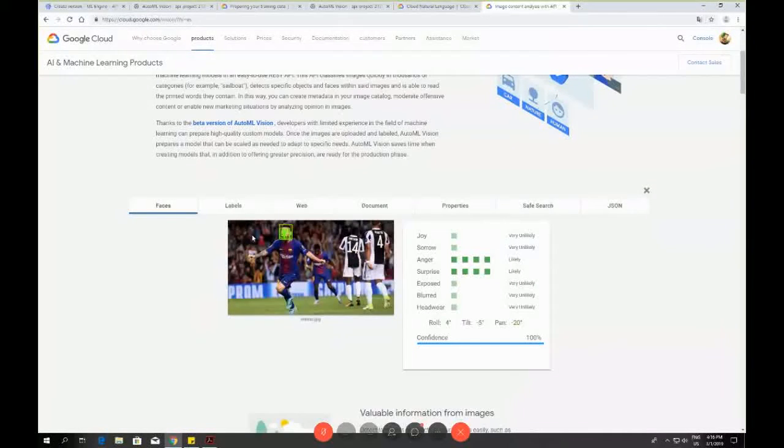We have Messi here. And what did the service identify? So first of all, it identified a face, and then it identified certain emotions. Please take into account that this is always, as we said, the labels are given by humans. So sometimes we cannot, as a human, identify which kind of emotion a face shows.